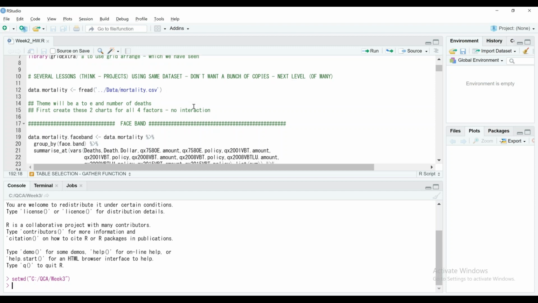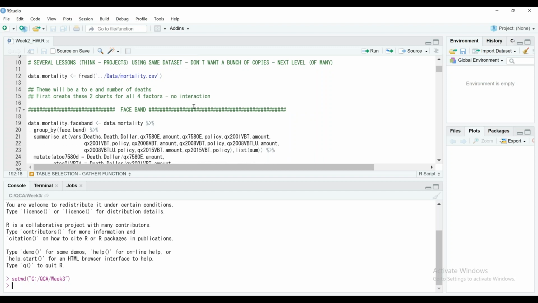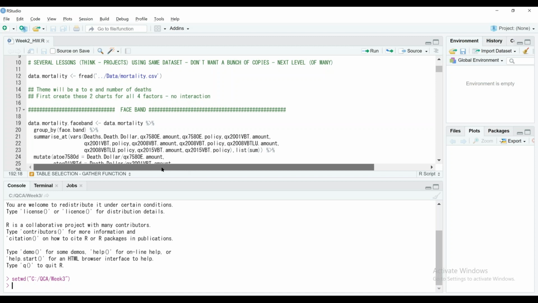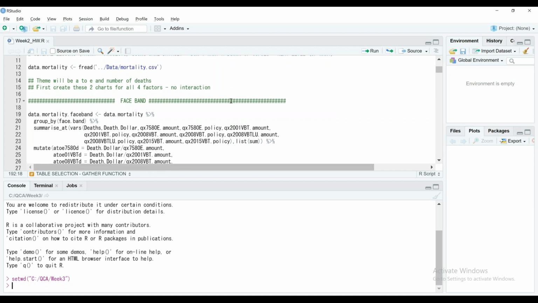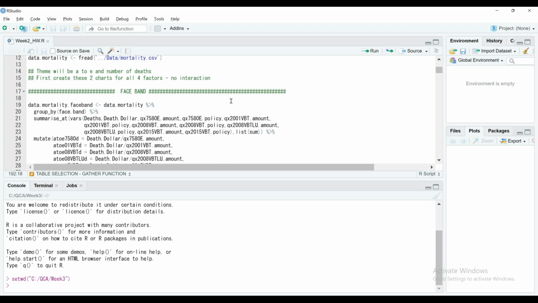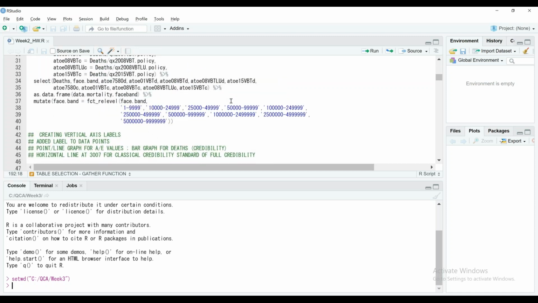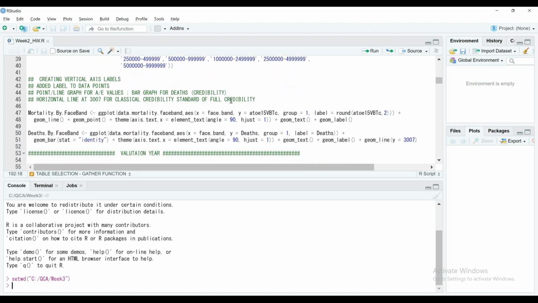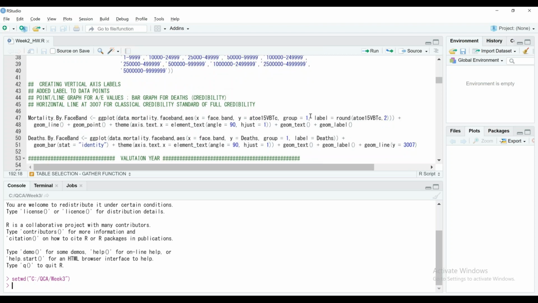It'll make more sense if you take a little time and look at the script, which I have provided in the comment section. So next, we do our univariate data analysis for all 4 factors that we were requested. Without any interaction, we just summarize each factor, and we create 2 plots. We look at the mortality A to E and the deaths. And we do that for each of the 4 factors.